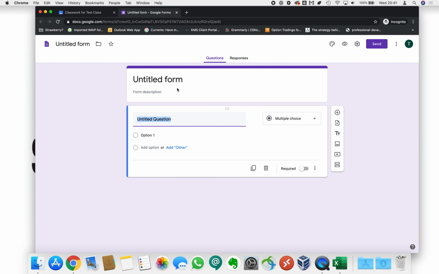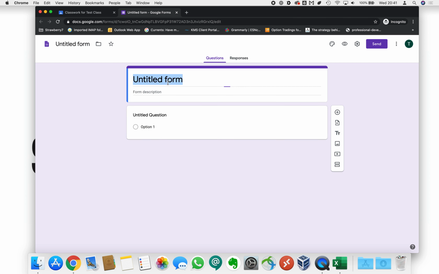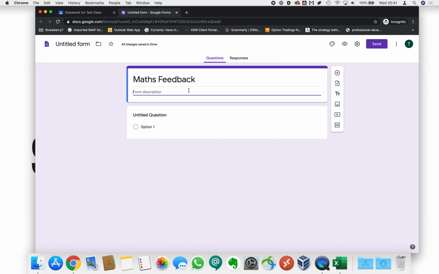There's some various parts here. There's a title. We can put a description here. So I'll put Maths Feedback as my title. We could write a description here about maybe why we're asking students for their feedback and what we want them to specifically think about. So for example, you might not want to say, what do you think about maths in general? You might want to specifically say here, think about the last maths assessment that you did or the last maths phase that you did.